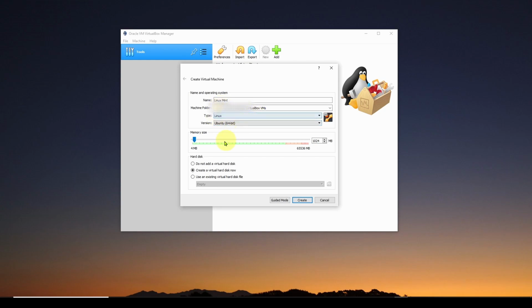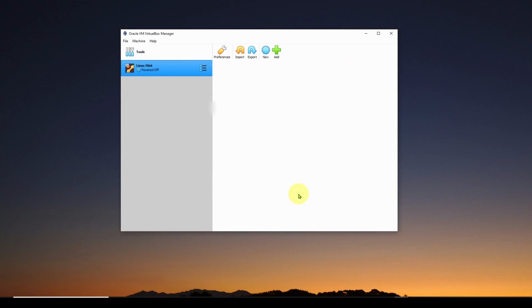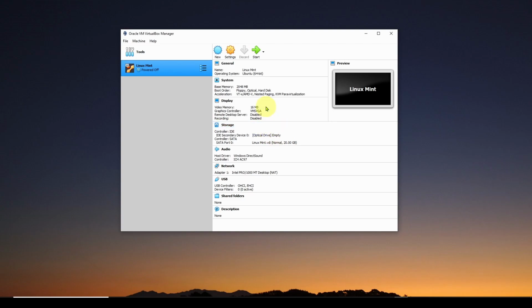So we've got this memory size. I'm going to change it to 2 gigabytes. It defaults to 1 gigabyte. So I'm going to create a virtual hard disk now. We've got the file size for the virtual disk. With Cinnamon Mint, you're going to need more than this. It defaults to 10. I'm going to put it up to 20. And then I'm going to choose the default VDI virtual disk image, dynamically allocate, and create. And we should be all set now. We've got our virtual machine defined.